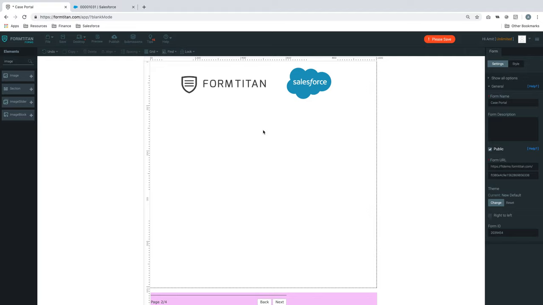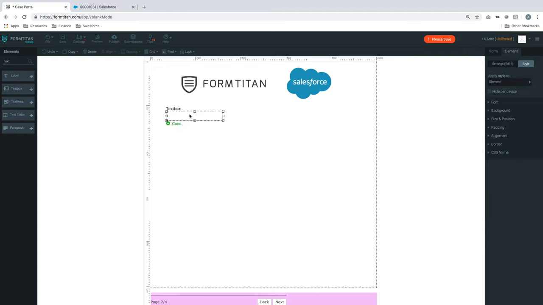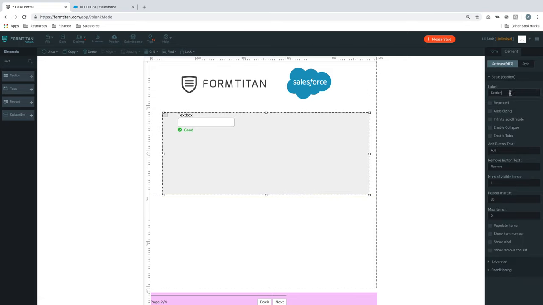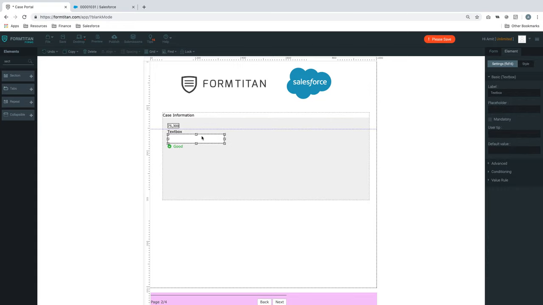Once that's done, let's go ahead and create our field. Our first field is going to be a text box. We'll call this case information, and I'll grab a section. We can add it into the section. Let's add the section to be called case information, and we'll enable the label as well. There you have it, that's a label enabled.